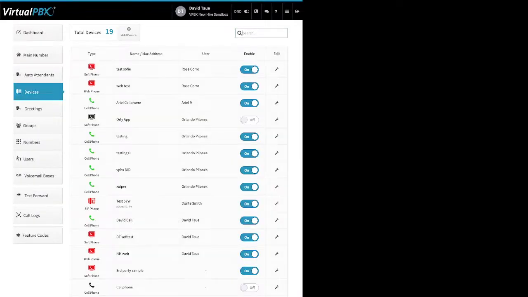All right, the device tab shows all your devices on the account. Red, unregistered. So if it's a soft phone or web phone, probably means the person hasn't logged in. All right, black means I have disabled it over here under that enable column. Green means we can send calls to it, which is typically what you want to see your VoIP phones on.